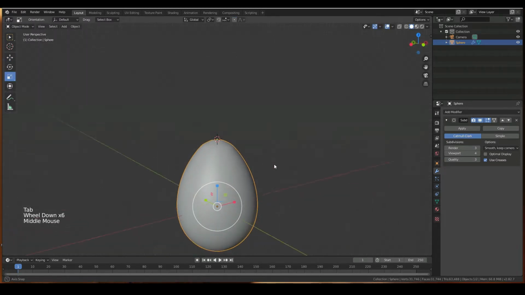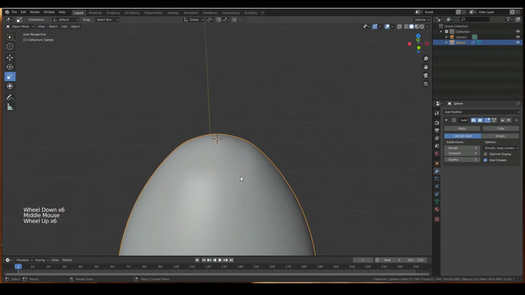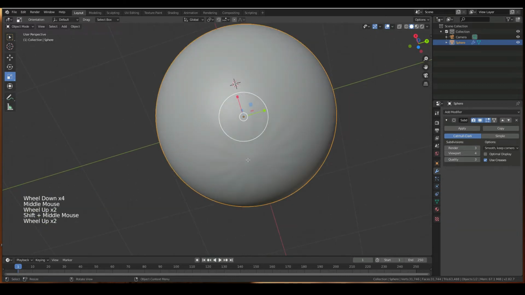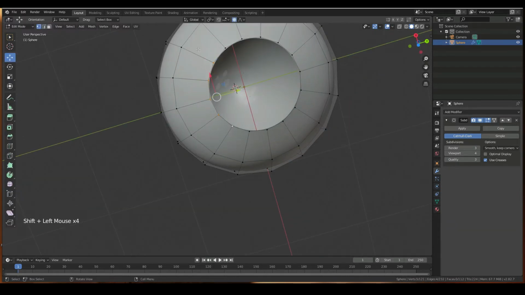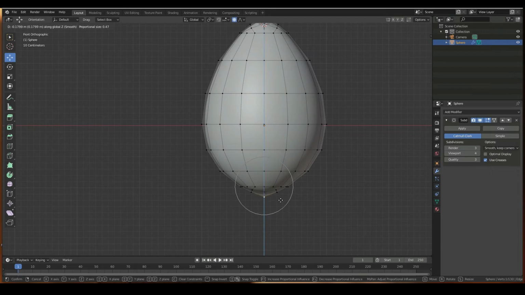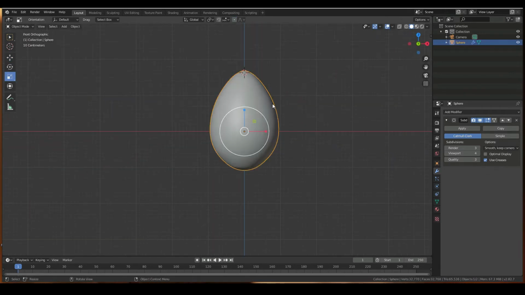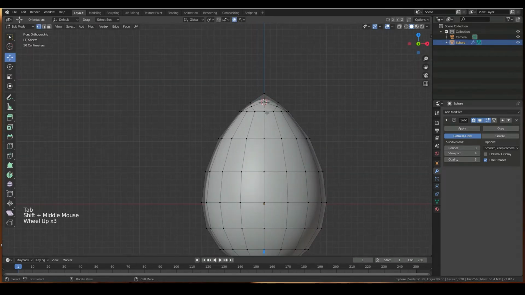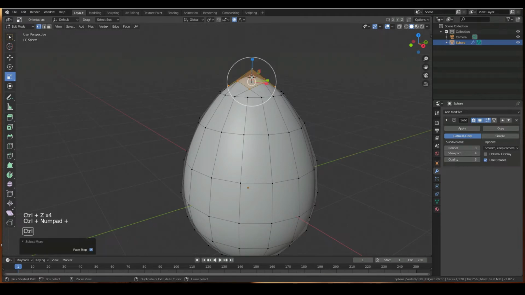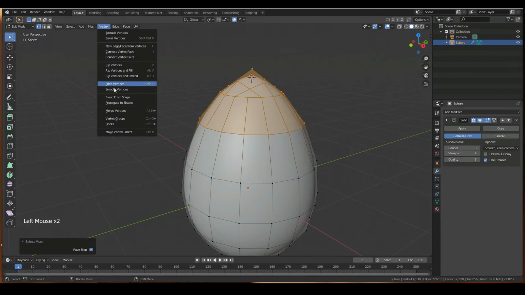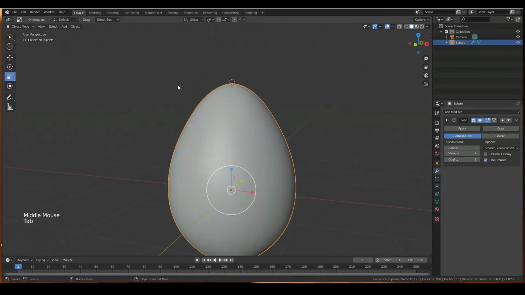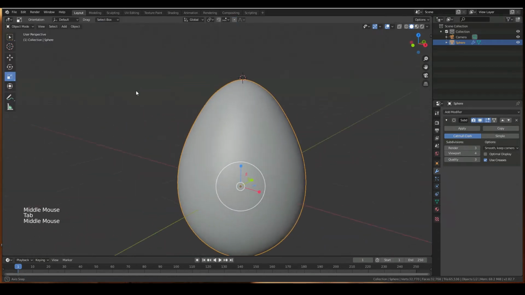Okay, so we have something that looks like that. And we'll also do the same thing over here at the bottom as well. I think it's looking a little bit too pointy at the top. I select that vertex, then go Control plus plus on my numpad, plus again, and then let's go to Vertex, Smooth Vertices, and that'll help to make it look a lot smoother.